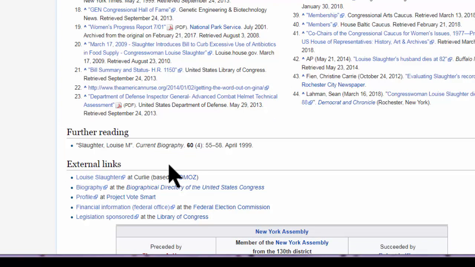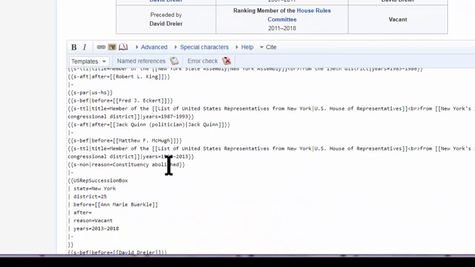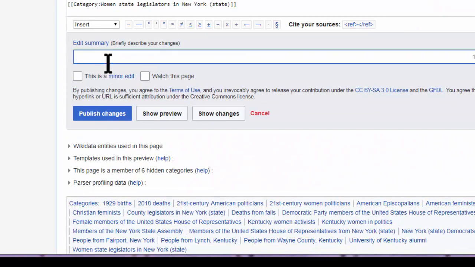If you are satisfied, you can write a brief edit summary, such as "added further reading article", and then click Publish Changes to make your changes live.